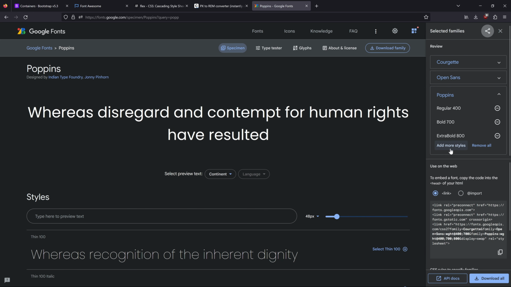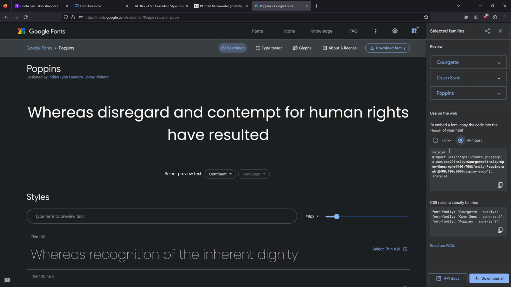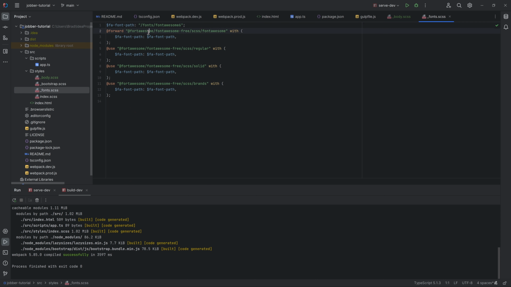Okay, so there are a number of options that you can use to import fonts. I'm just going to keep it super simple. What we can do here is click the Add Import, and it will provide us a CSS import that we can just place in a SASS file, and it will import all these fonts. So let's go ahead and do that right away. I have a fonts file already set up here, which has Font Awesome already imported.